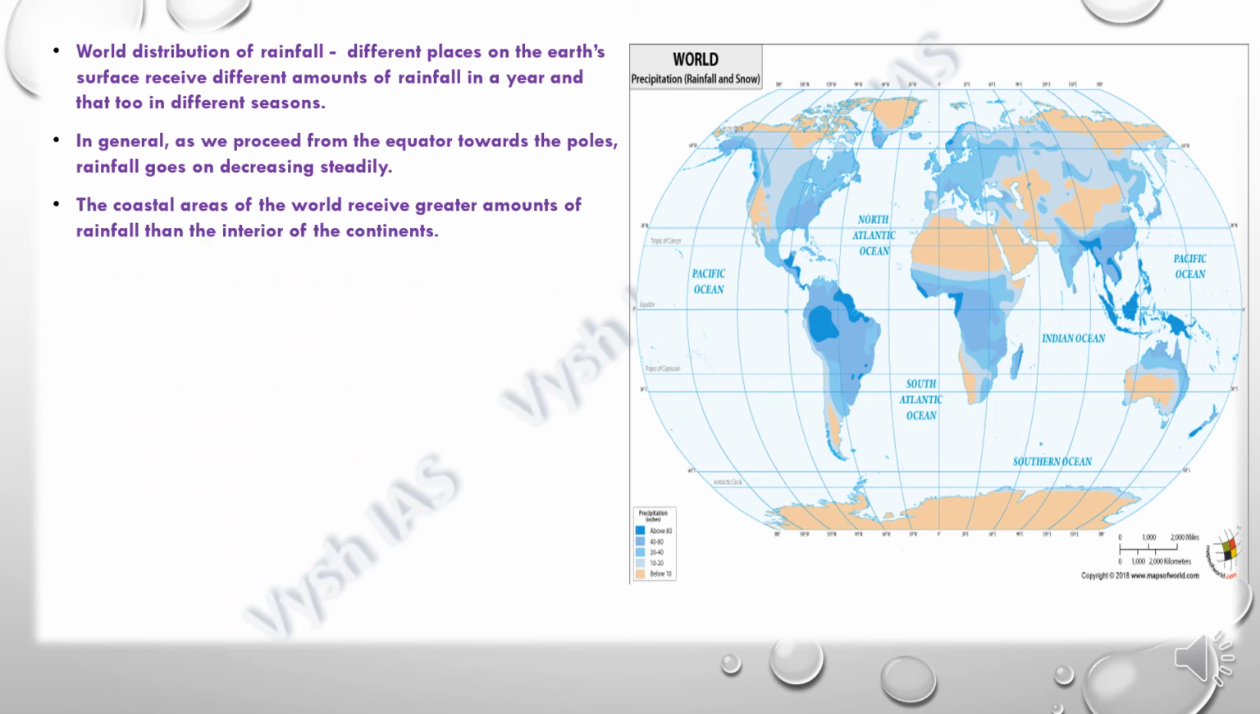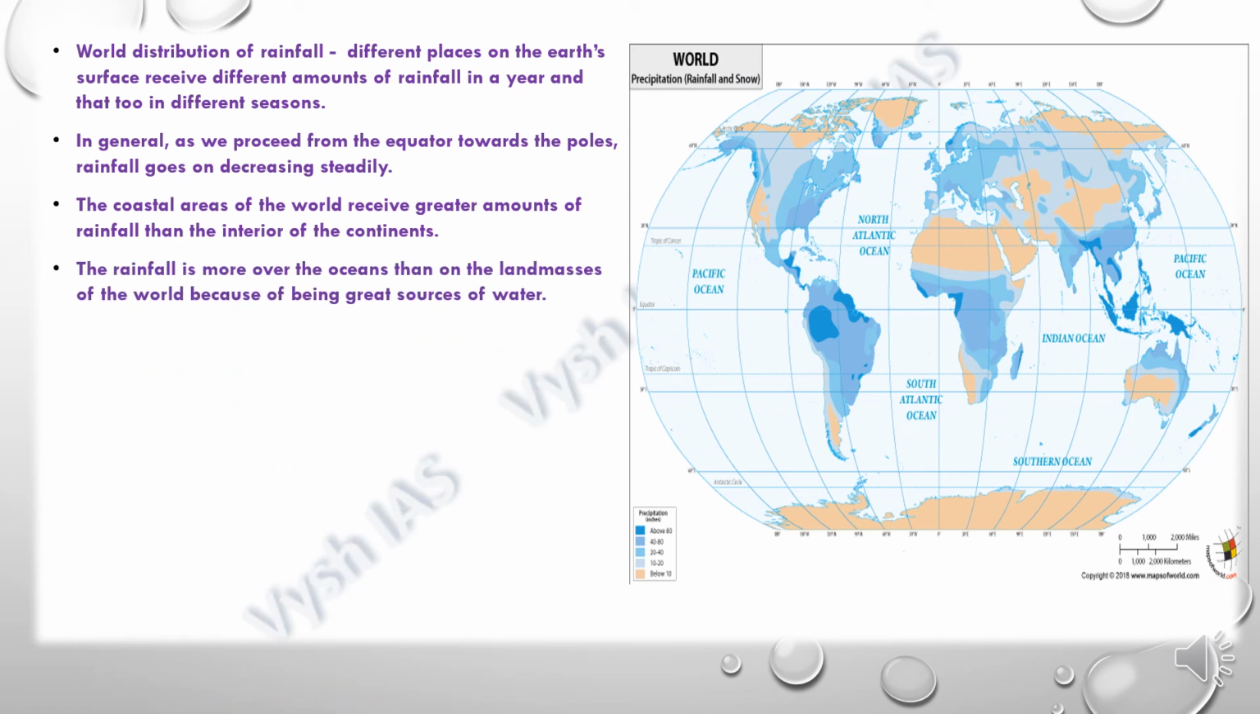The coastal areas of the world receive greater amounts of rainfall than the interiors of the continents, because when wind is moving across an ocean or a water body, it will drop more rain near the coastal areas, and by the time it reaches the interiors of the continents, the rain will already have poured away on the way. So very little rainfall will reach the interior of the continents. The rainfall is more over the ocean than on the land masses of the world because of the great sources of water.